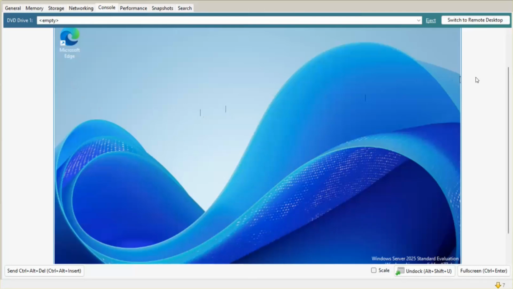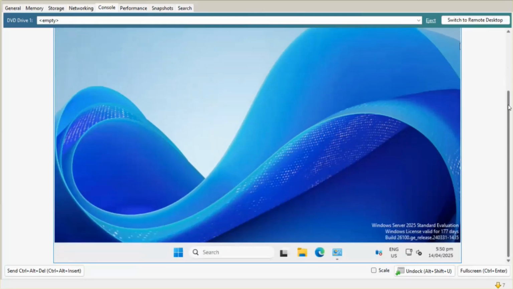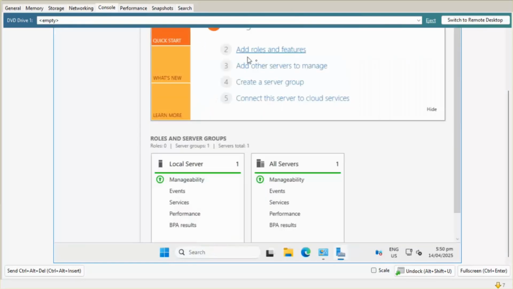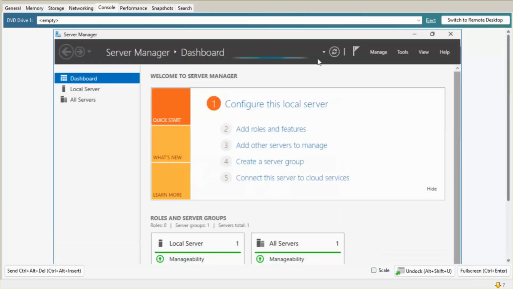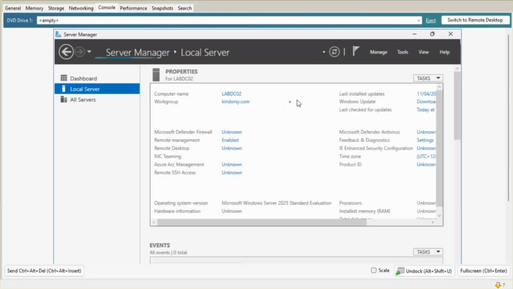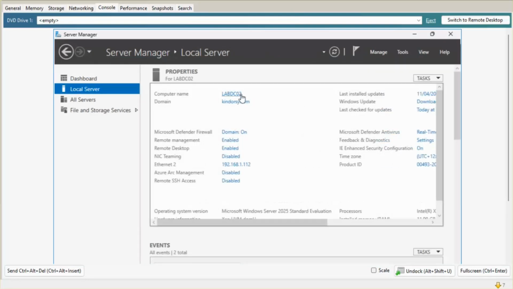So as you can see, I've built up a Windows Server 2025 box, which is already joined to the domain. So I'm just going to open up Server Manager and let's quickly have a glimpse and make sure all the prerequisites are met. So you can see that I've already given it a name for my lab environment. It's joined to a forest called kindosi.com. I've got a static IP address assigned to it as well.